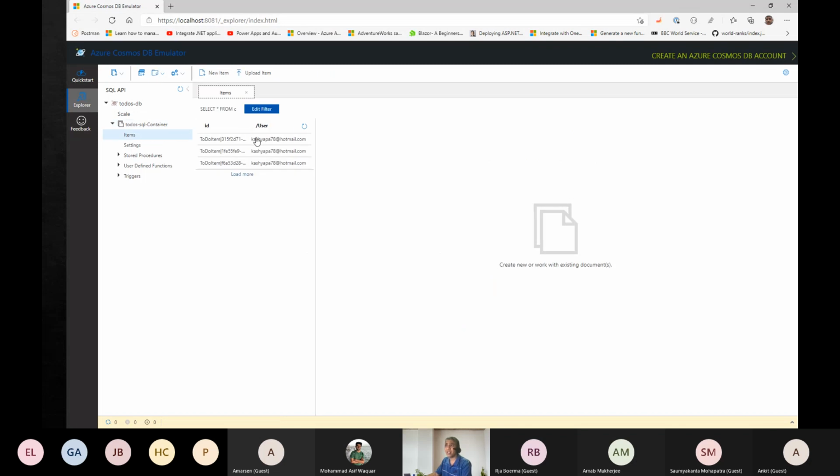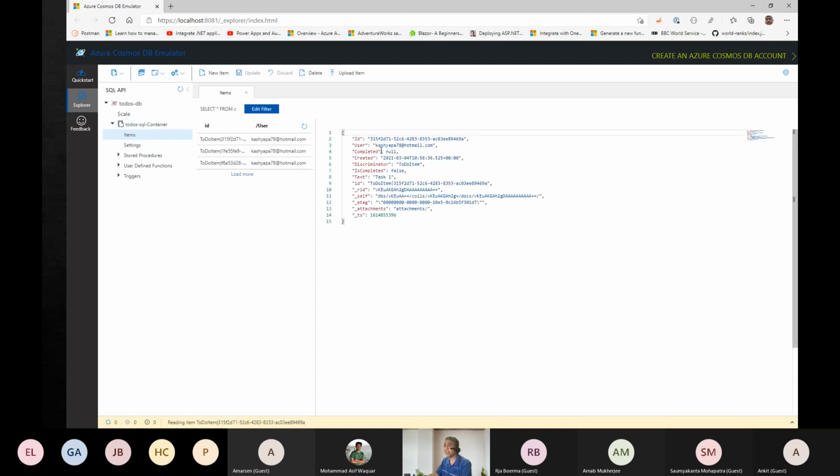So I've created a collection for to-dos, and these are all the to-dos I've been playing around with. It's just JSON that gets stored. Remember, these are exactly the columns we have in the to-do item model that we created as part of the OpenAPI spec. There is an ID, a user, completed, created, is completed, and text. User is my email address, which I use as a unique record identifier. If you see here, /user means this is the partition key.